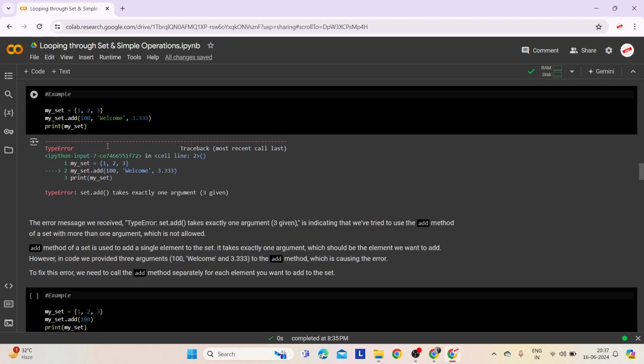This example demonstrates how to add elements to a set one by one using the add method. In this example, it attempts to add multiple elements to the set mySet using the add method in Python. However, add method can only accept one argument at a time. So, trying to add multiple elements in a single call like this will result in a type error because it expects exactly one argument. The same is explained here.